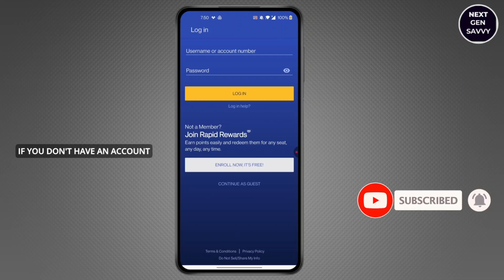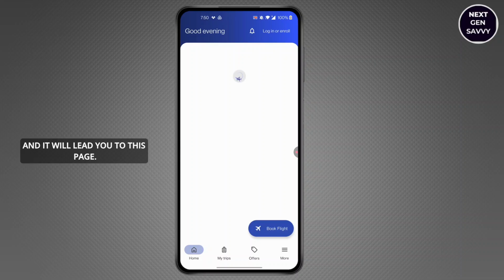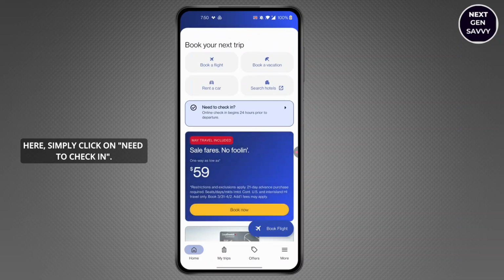If you don't have an account right now, you can also click on Continue as Guest at the bottom, and it will lead you to this page. Here, simply click on Need to Check In.